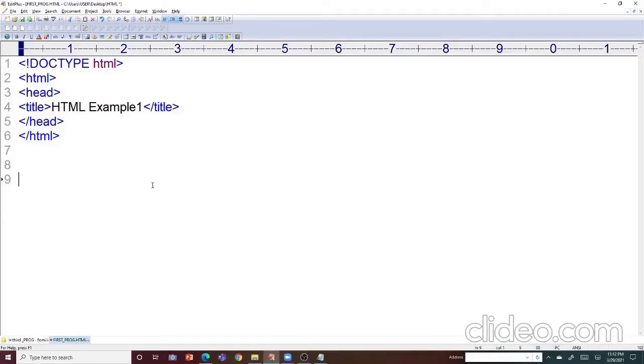Instead of talking theory, it's better to go practical, right? So we will start with a small program. This is the first program that we are going to see, the first HTML file. We will go through each and every step and try to understand what each tag stands for.